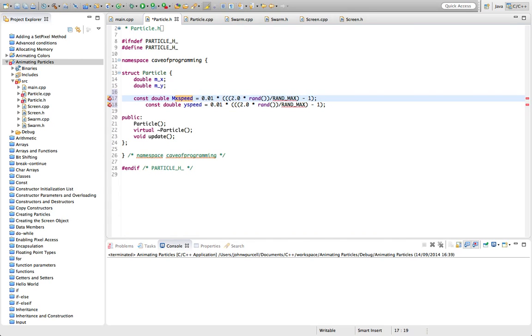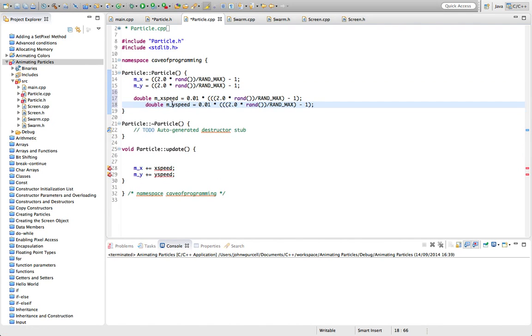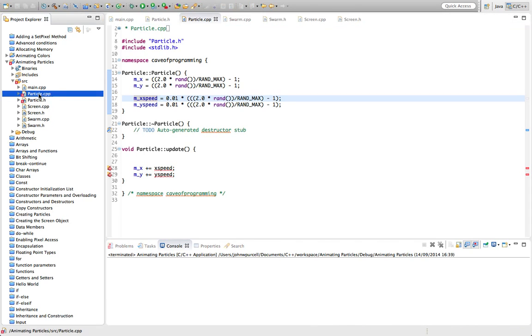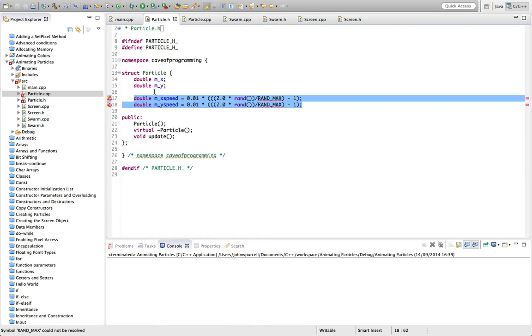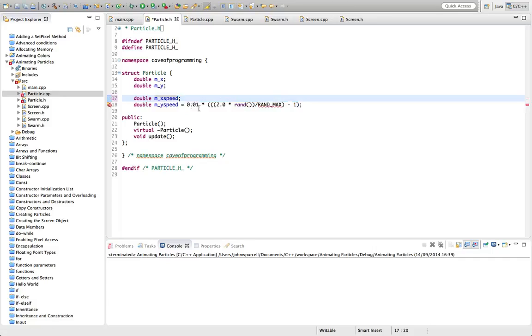Let's call them m_xspeed, m_yspeed. I can't initialize these here, so I'm going to get rid of the const here. I'm going to copy this into the constructor of the particle. So get rid of the declaration from the constructor, like that, and get rid of the assignment from the header. So get rid of this bit which we can't put where we declare the variable.